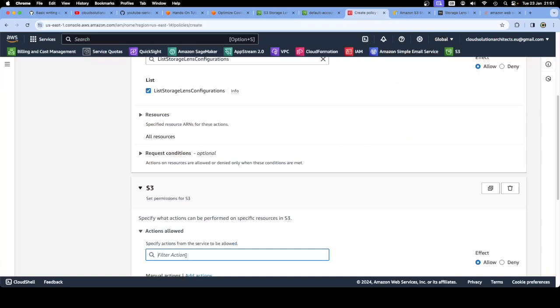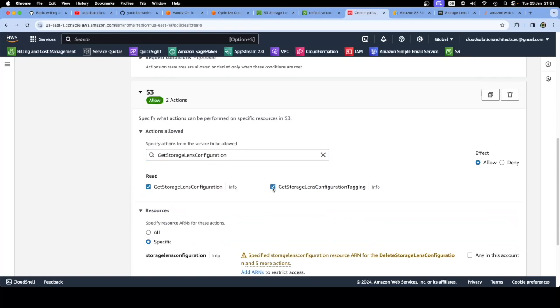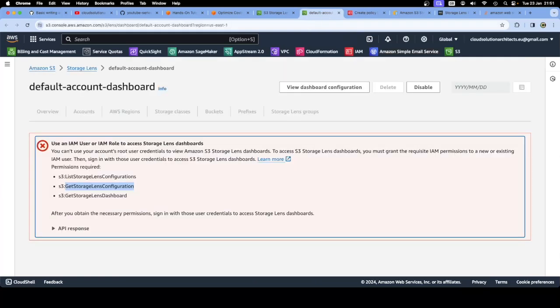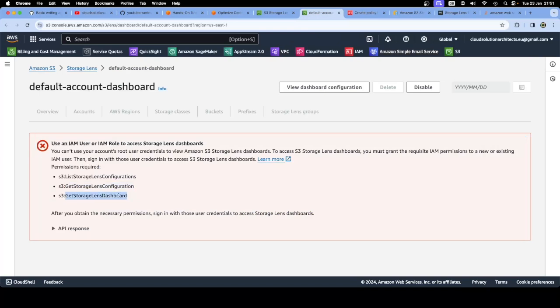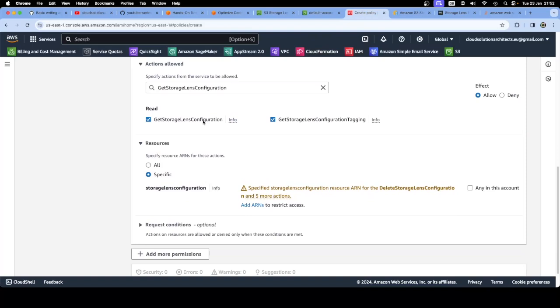So I'm just assigning over the permissions here, read, and specifying these specifics. No, that's okay. And then the last one: get storage lens configuration and get storage lens dashboard. Okay. So basically, I said get storage lens configuration. Didn't specify that.